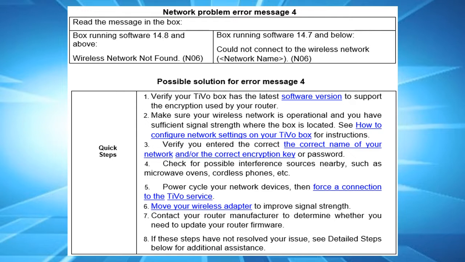Then sixth, move your wireless adapter to improve signal strength. Then seventh, contact your router manufacturer to determine whether you need to update your router firmware. Then, if these steps have not resolved your issue, see detailed steps below for additional assistance.